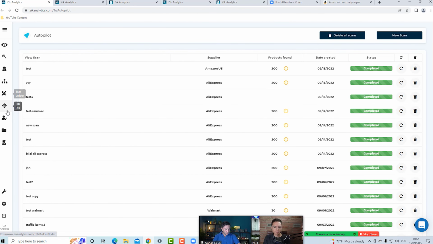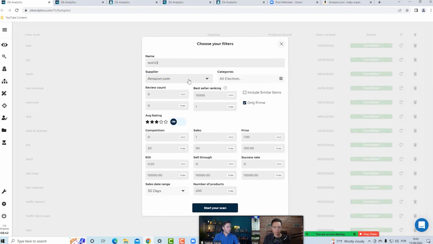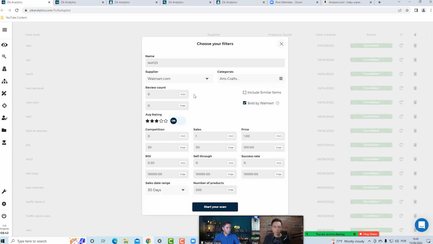So the autopilot is also here under the Zik Pro autopilot. Here you can run more sophisticated scans because you have a wider range of filters. So I'll go here to the new scan. I'll click new scan. I'll give it a name. We can call it test 1, 2, 3. I can again choose the supplier. Now the autopilot also supports AliExpress. So it's Amazon.com, UK, Walmart.com and AliExpress. I'll do this example on Walmart.